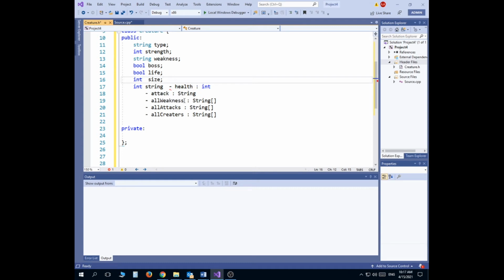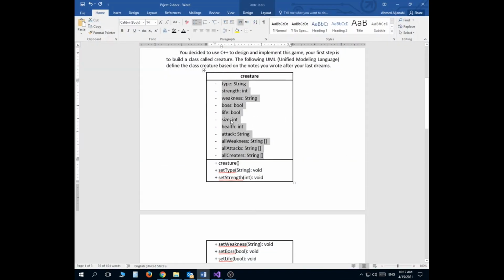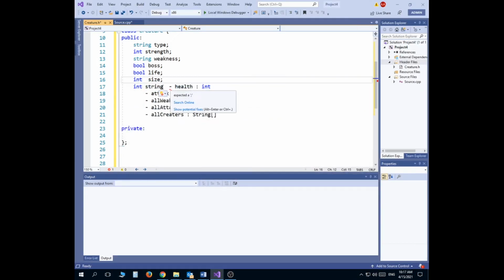Integer, string. Now, what is that? Let me just go back and check. After size, there's health, integer. Oh, wait a minute, I typed this in the wrong place. It should be here. So let's take this away. Semicolon here. And then attack, which is a string. Semicolon here.